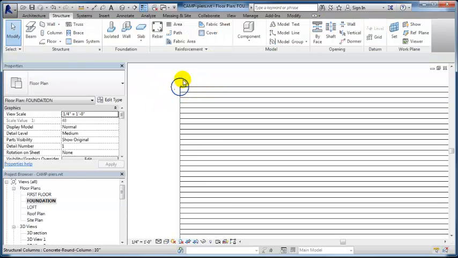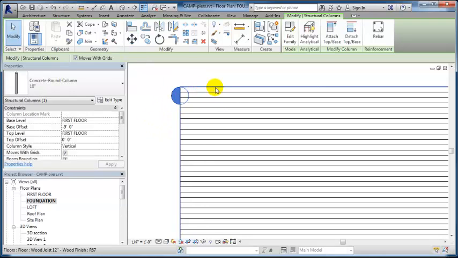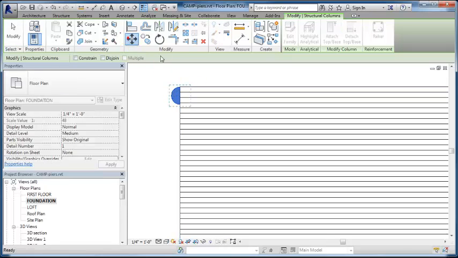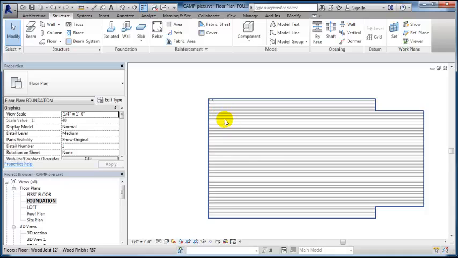And then, because I know the offset of the column, I can hit the move button, click anywhere on the column, and just drag it in this direction 5 inches. So now I know it's tangent to this line. And then move it again, pick it anywhere, and drag it in this direction 5 inches. And now I know that column's precisely where it's supposed to be.